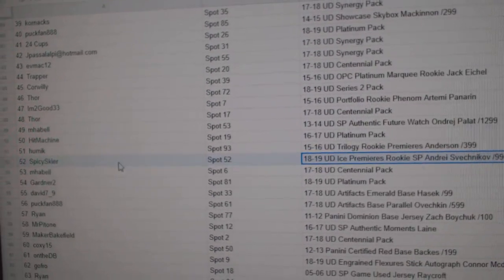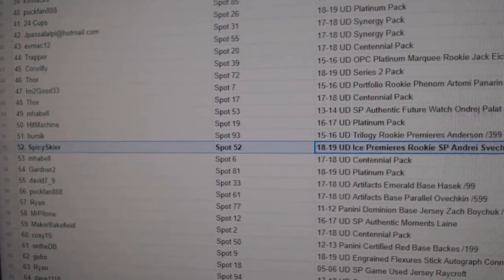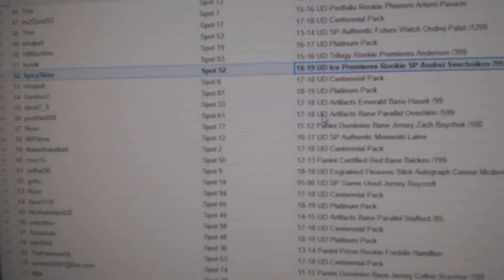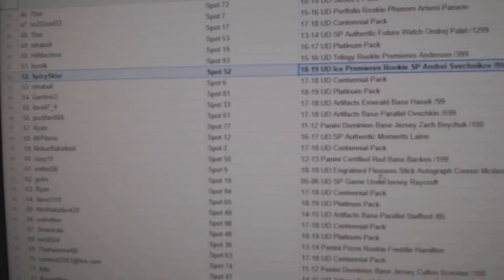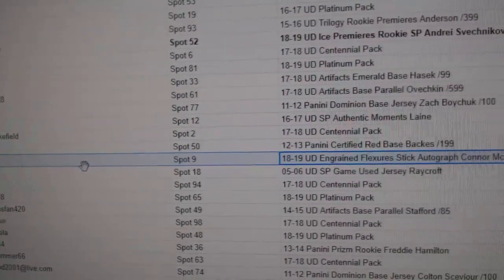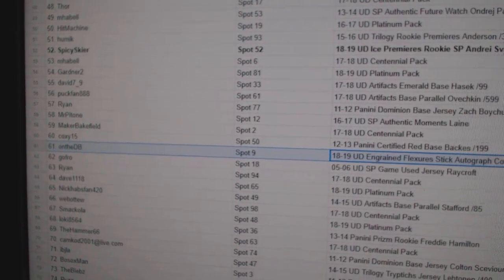The Svechnikov goes to Spicy Skier. Congrats on that. The Flexers goes to On the DB for the McDavid. Congratulations.